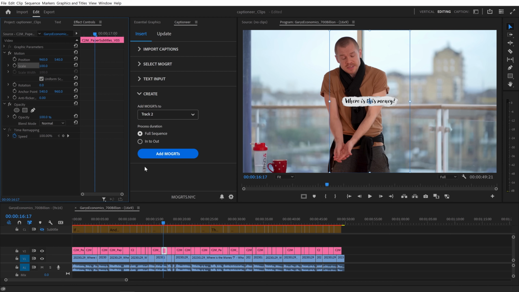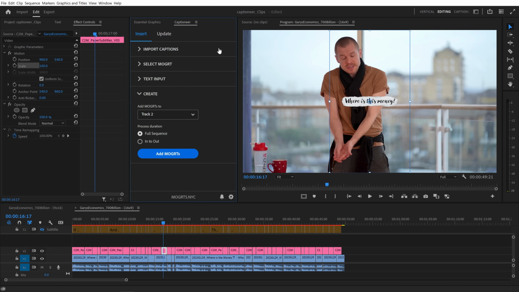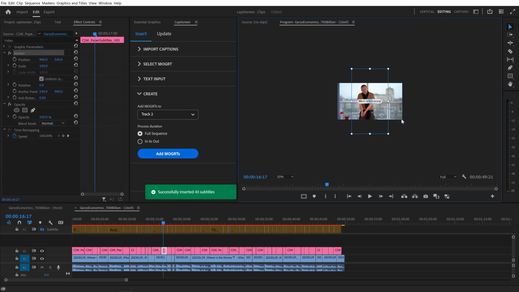If you prefer manual control, go to the Captioneer settings and simply turn off this checkbox. We can reprocess the sequence, and they no longer get scaled to fit.